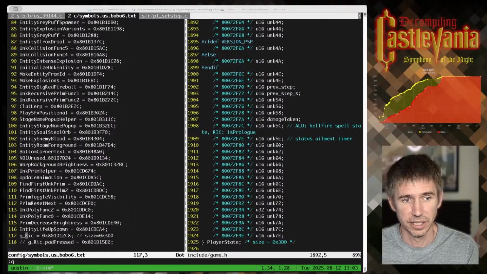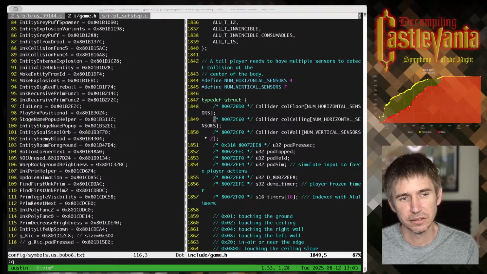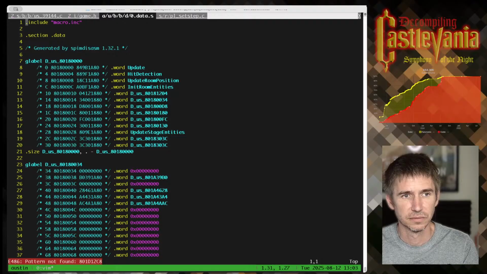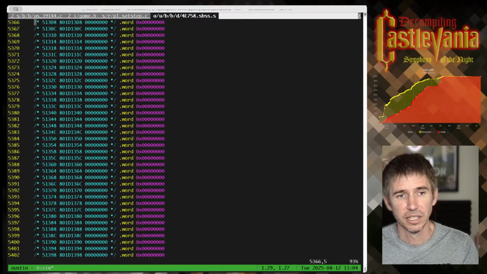So that is that. Let's look at that address and make sure that looks like a pad pressed. What we should see, or it's not pad pressed, looks like a player state. We should see 3 really big collider arrays at that address. That's going to be in ASM, US boss, B06, data. We haven't split data at all, so it's going to be in 0.data. Oh, it's in BSS. Is it?